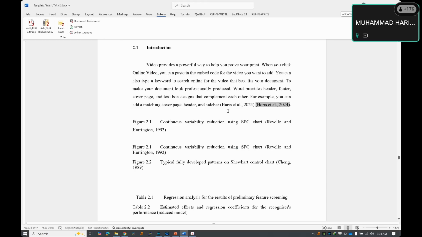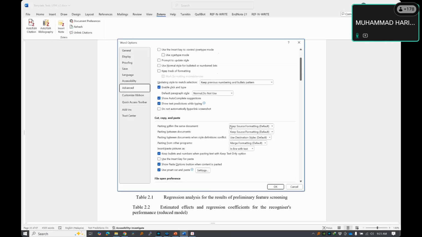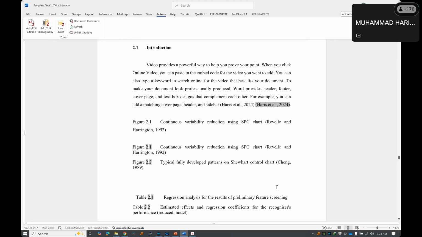We cannot differentiate between these two, but one is an actual reference, another one is just a text form. So that's why this setting is very, very important, just to make it easy to work with the document. You need to insert the citation properly. Every time you need to insert a citation.